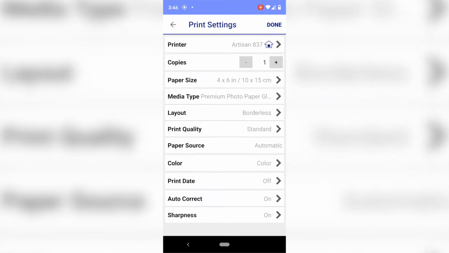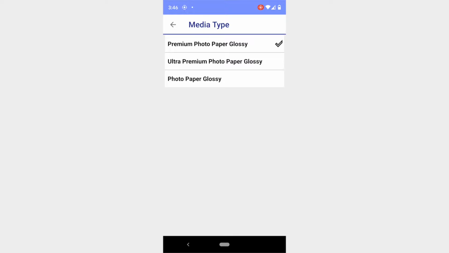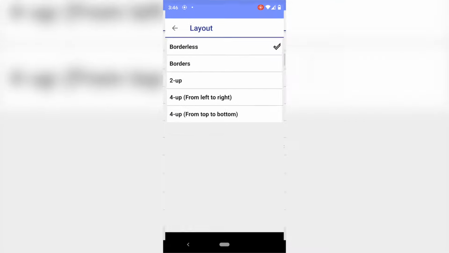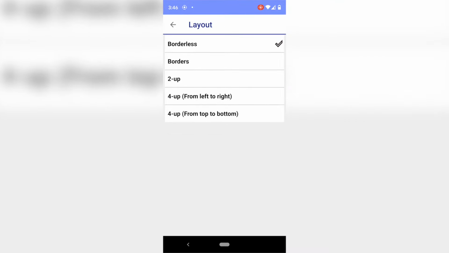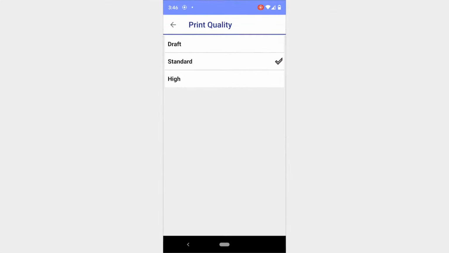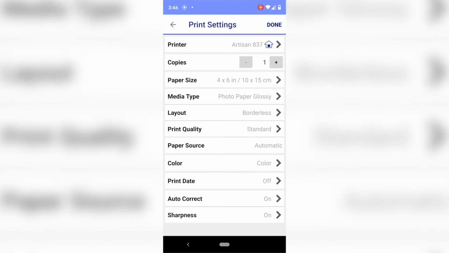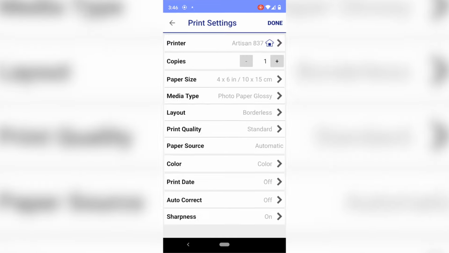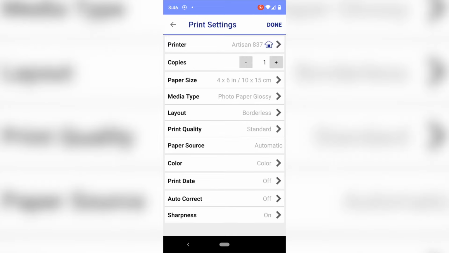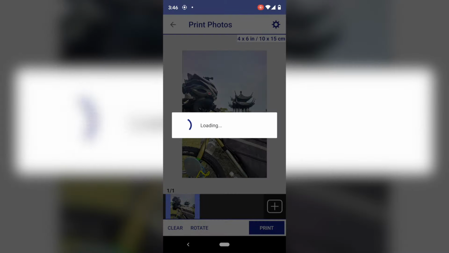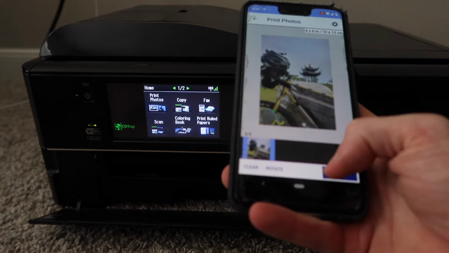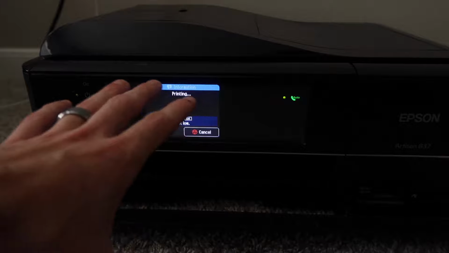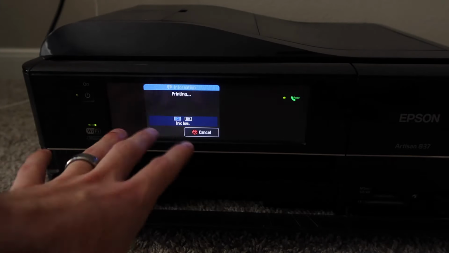If you hit the gear, you can change copies, you can change paper size, you can change the media type. Ours is just photo paper glossy. You can change the layout to borderless, border 2 up, 4 up, whatever. Print quality, we're gonna leave it on standard. It's actually pretty good. And you can do auto correct on or off. I'm gonna turn that off and then I'm gonna hit done. I'm just gonna go down here and hit print. It's gonna send the file to the printer and it's going to print the photo.